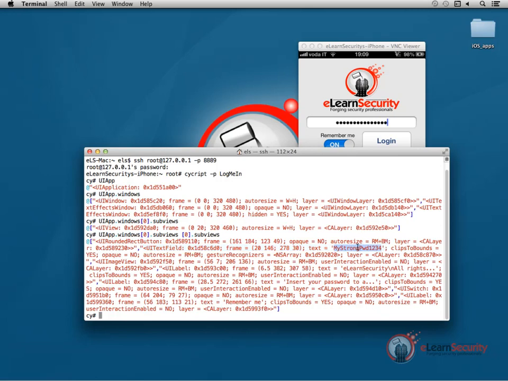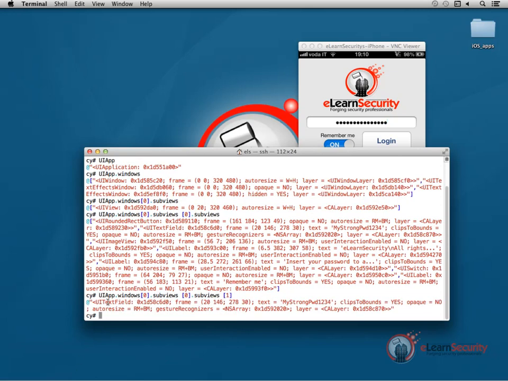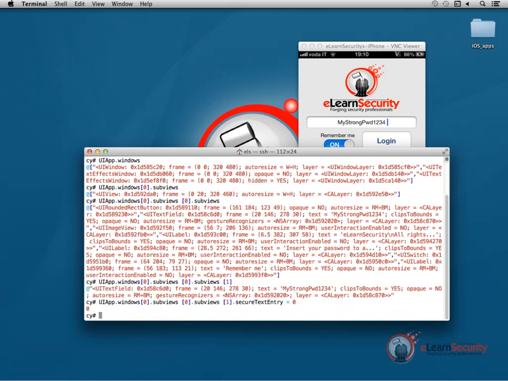Here we are able to view the text property of this field, which is MyStrongPWD1234. We could also change the secureTextEntry property of this field in order to display the plain text on the screen. We just need to set it from 1 to 0. So let's access this object by setting the array index to 1. Here we can see we have selected the text field. Now let's change the secure entry value to 0. As soon as we press return, the text is displayed on the screen.